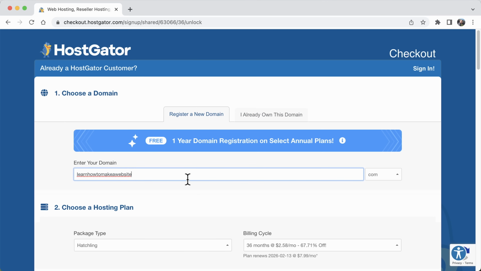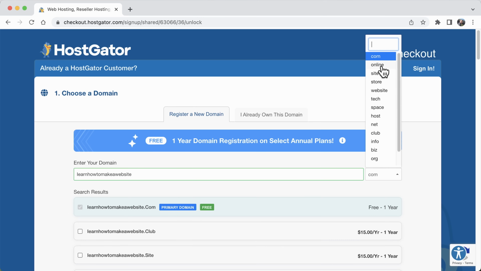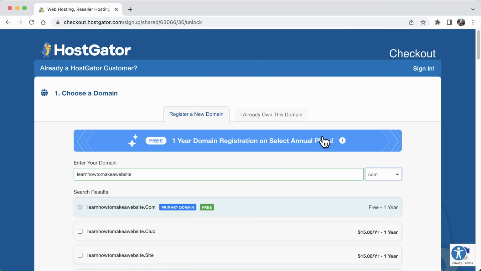And now we can choose the ending or the extension of your domain name. We can choose .com, .online, .site, .store, .website, or you can choose .org if you're a nonprofit. The most popular is the .com, so I would recommend going with that if you can, unless the name that you really want is taken.